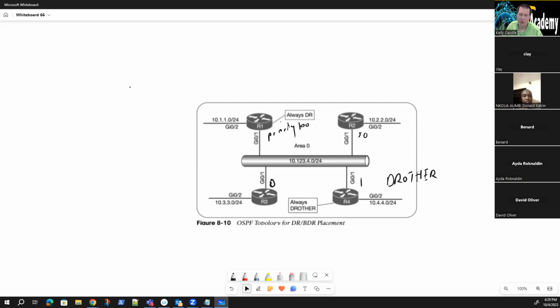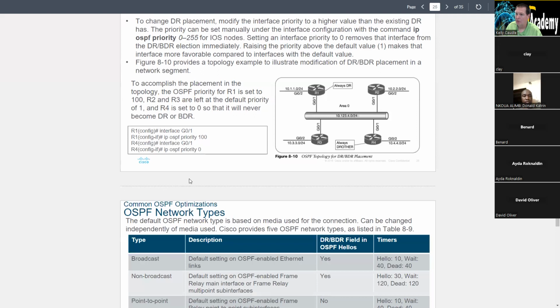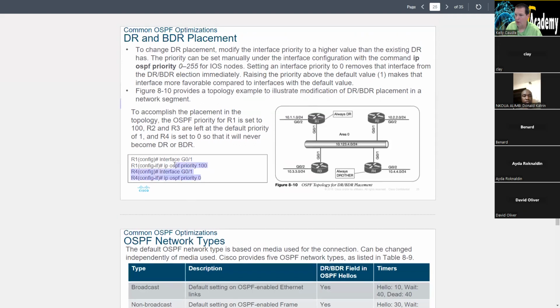So that's how we control our election. In this case, we went to R1 and gave it a priority of 100. We went to R4. Now, when it says priority of 0, I actually disagree with what they're saying here, that it's always a DROther. No, R4 will not even participate. It will not be a DR or a BDR. It's not going to actually participate at all.